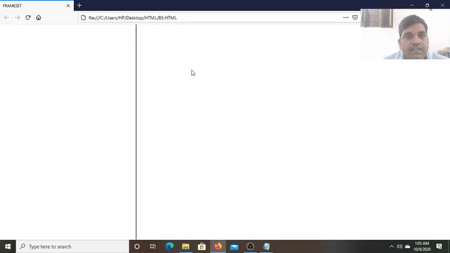Now you can see the screen is divided into two vertical frames with the help of the column attribute. This is 30%, you can see the width. This is the 70%. Okay. So with the help of the frameset tag and the frame element, we divide the screen into so many frames. Now also here, this frame also you can divide.